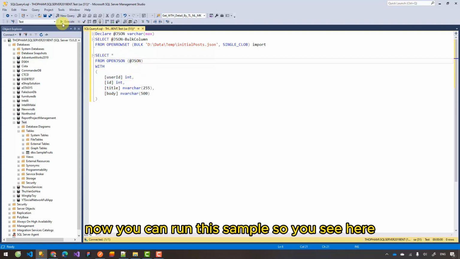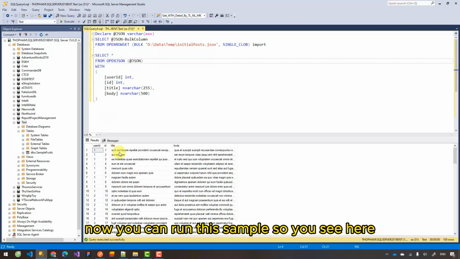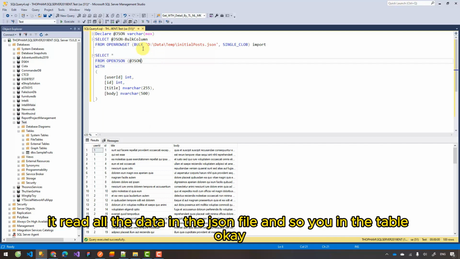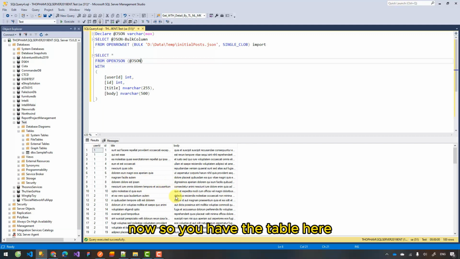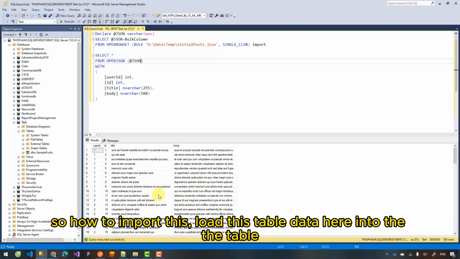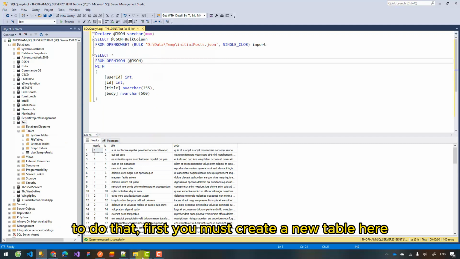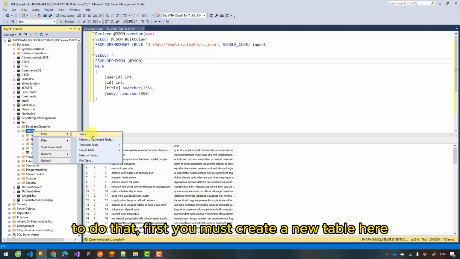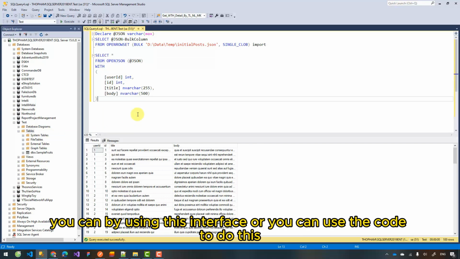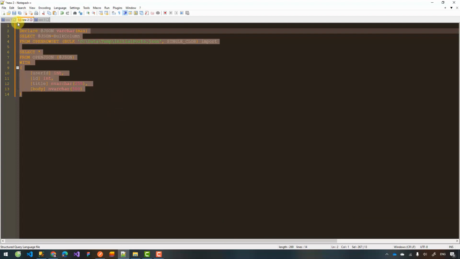Now you can run this sample. You see it reads the data in the JSON file and shows it to you in a table. So how do we load this table data into a database table? To do that, first you must create a new table. You can create it with the interface or with code. Now I use the code.